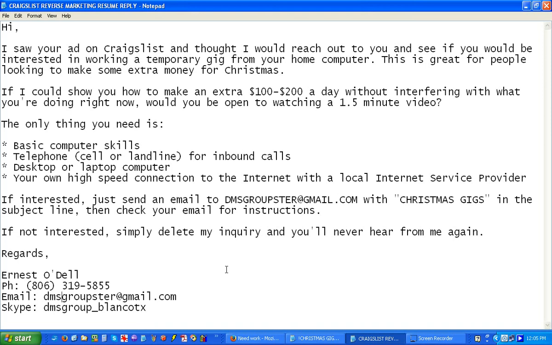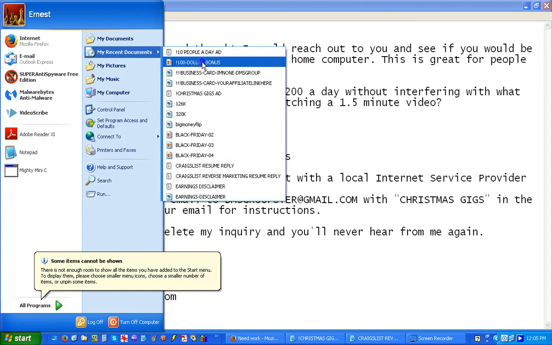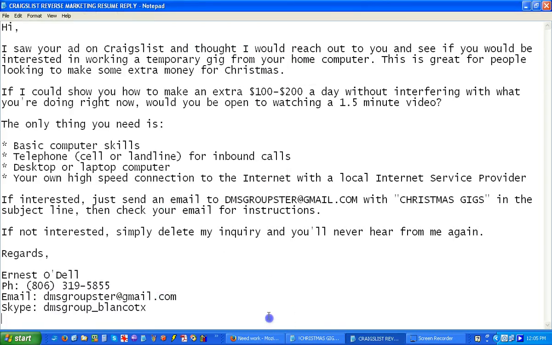Now, if they do call me and they want to know more information, this is where I pick up with my script, okay? I don't have my script up here right now, but I would basically take them through the script, which is very short and to the point.